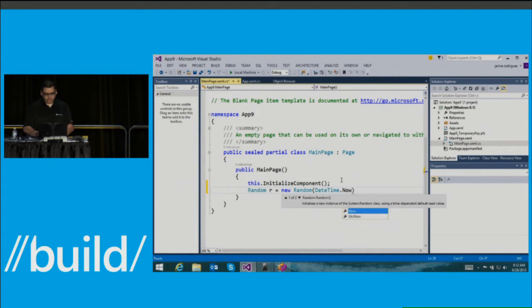IntelliSense kicks in and tries to correct all my typos and everything else. This is going to help you a lot with regards to your learning and discovery of the APIs, right? So here I'm just creating a random number. I'm not going to assign it to anything. We'll do that a little bit later.